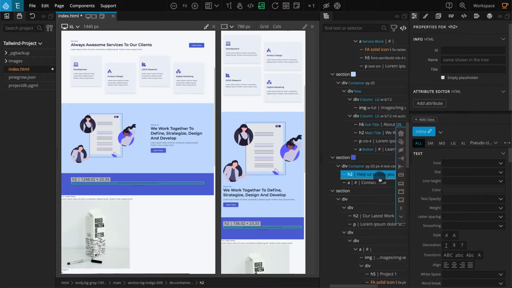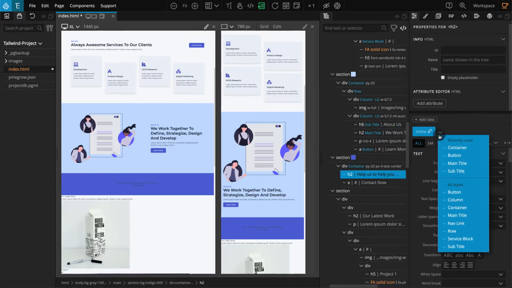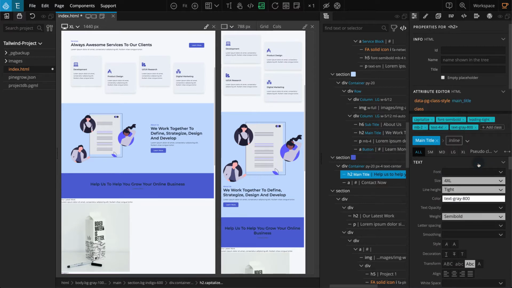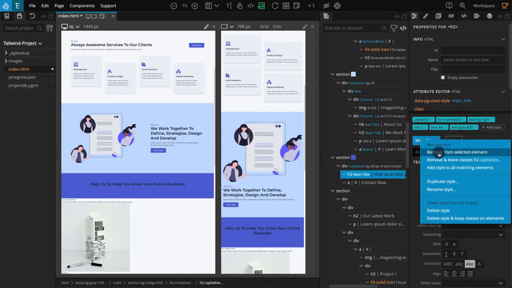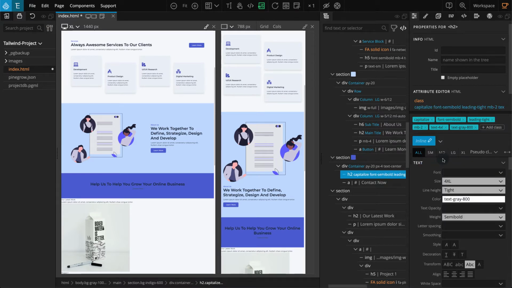So we're just going to copy the classes and form a new class style. Click on the Class Style selector. In the drop-down, select Main Title. Here we don't need the main title style, we only need to keep the classes. So right-click on the main title style. Then from the pop-up, click on Remove and Leave Classes. Now, this block is not associated with the main title style.